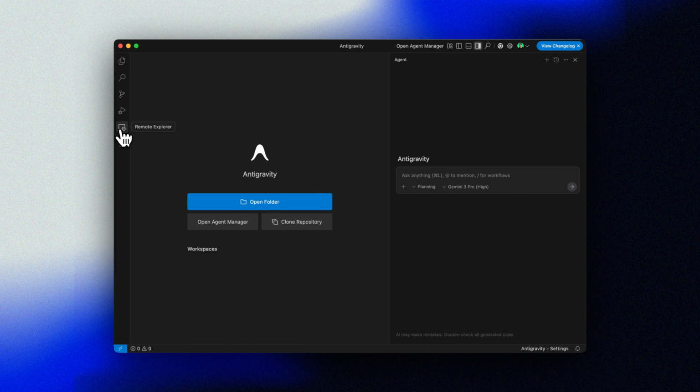Okay, let's open the fun part, the agent manager. Here we can operate with multiple workspaces, which is very cool. We can also run multiple agents at the same time in multiple workspaces. Hit Command E to switch between the agent manager and the editor view.